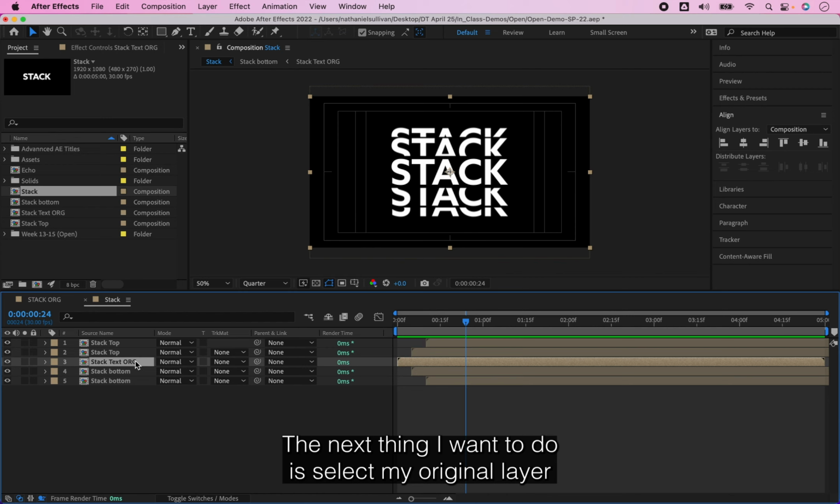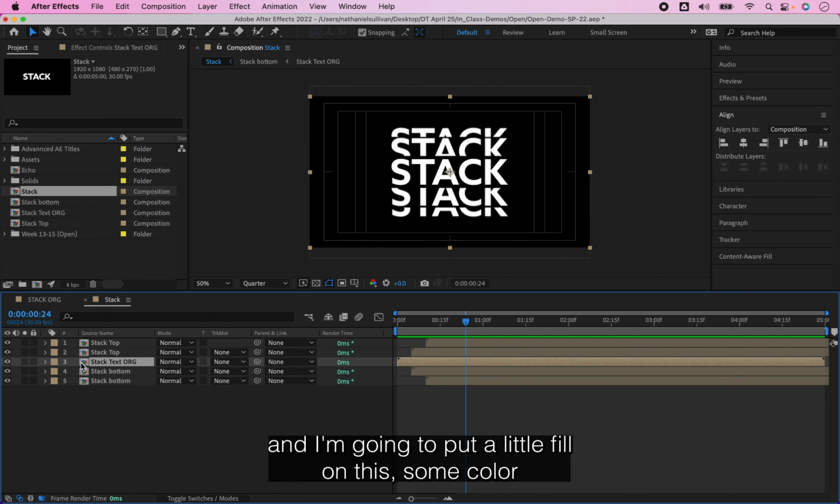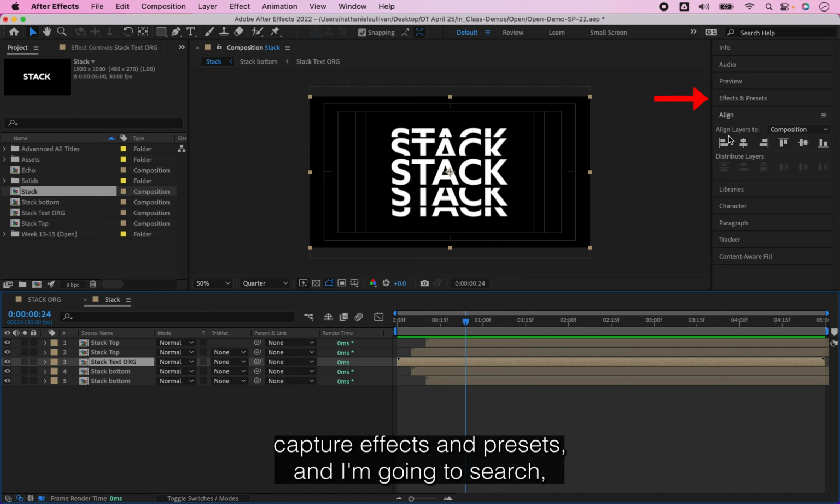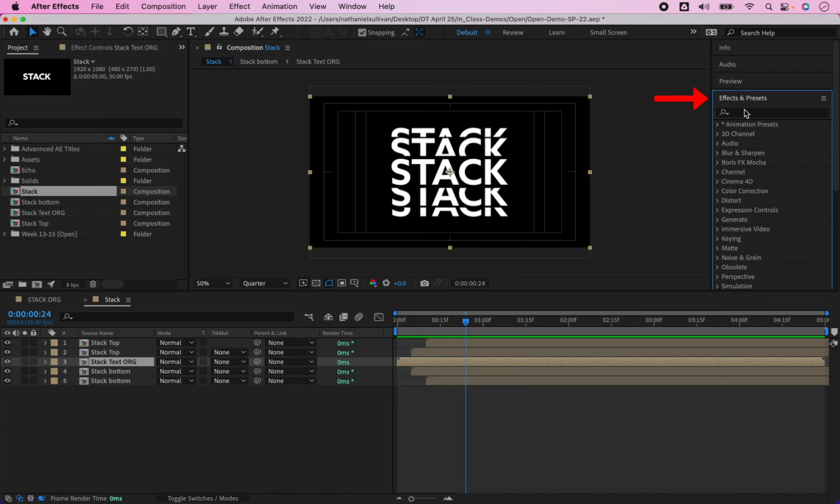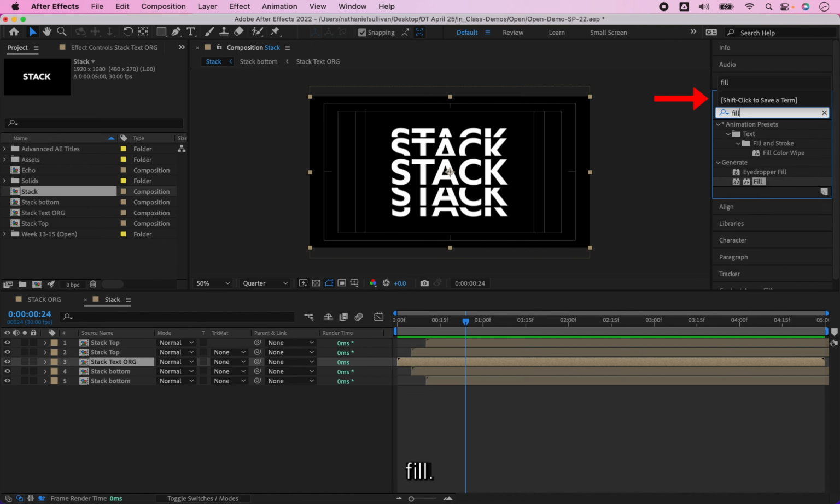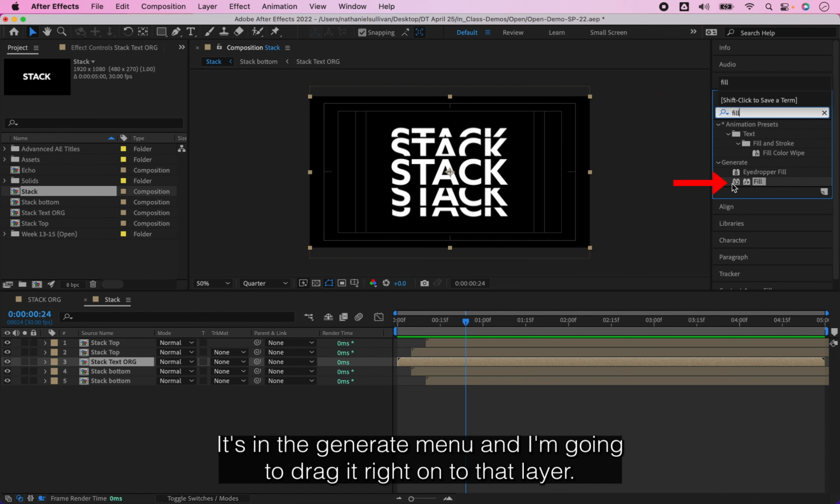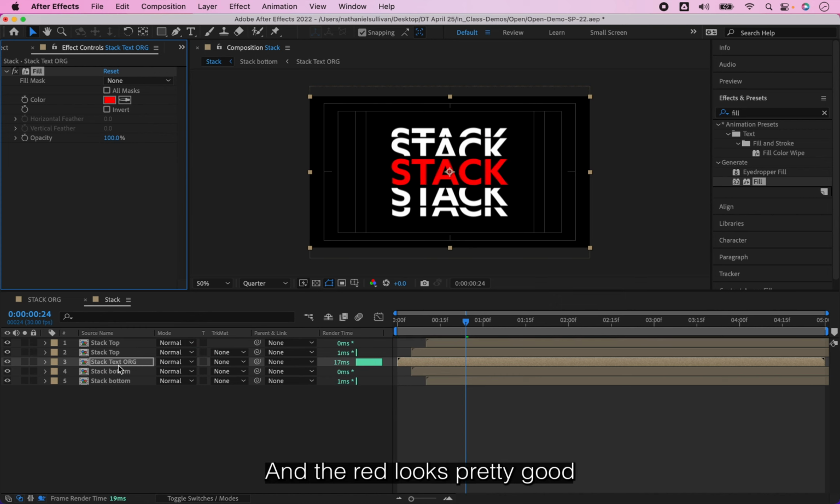The next thing I want to do is select my original layer and I'm going to put a little fill on this, some color. Go up to Effects and Presets and I'm going to search Fill, F-I-L-L. It's in the Generate menu and I'm going to drag it right onto that layer. And the red looks pretty good.